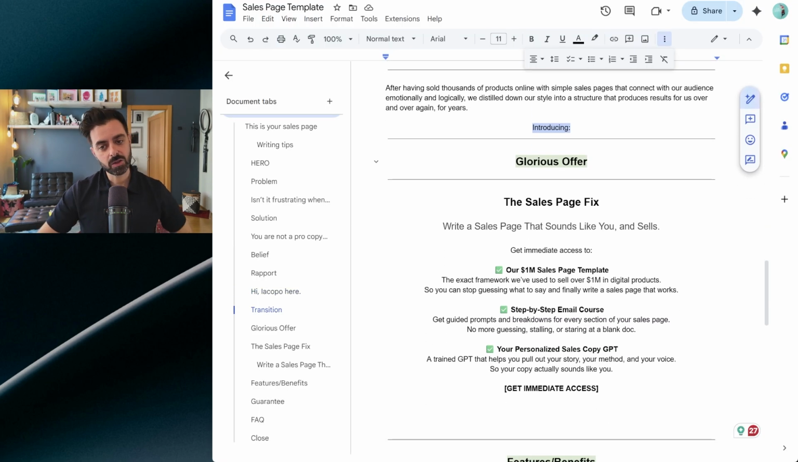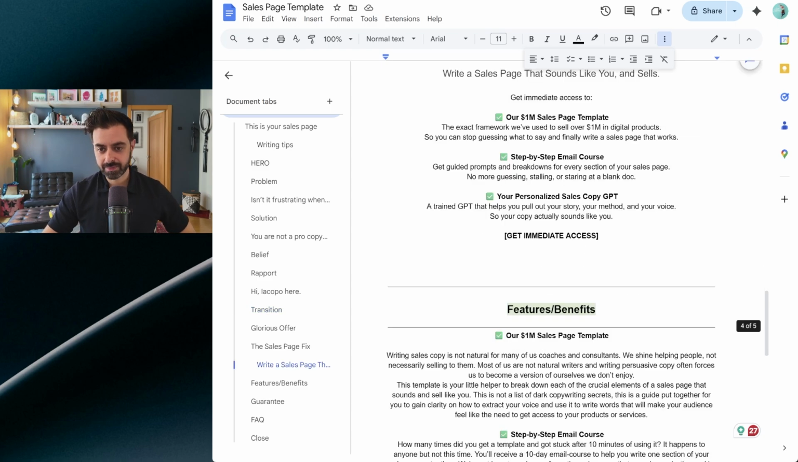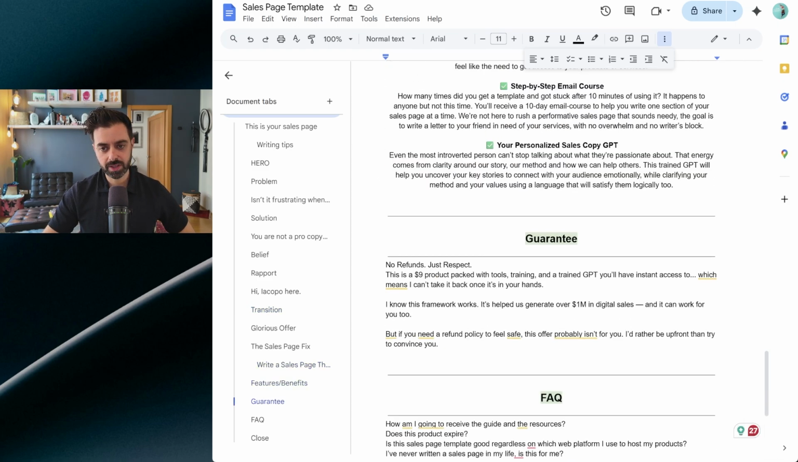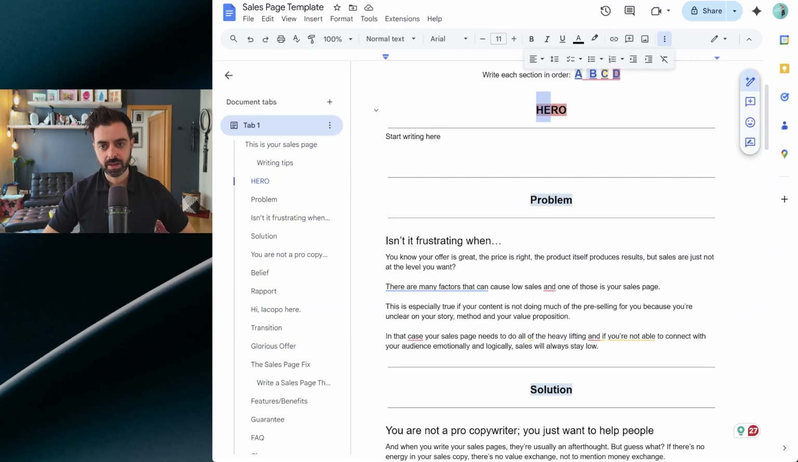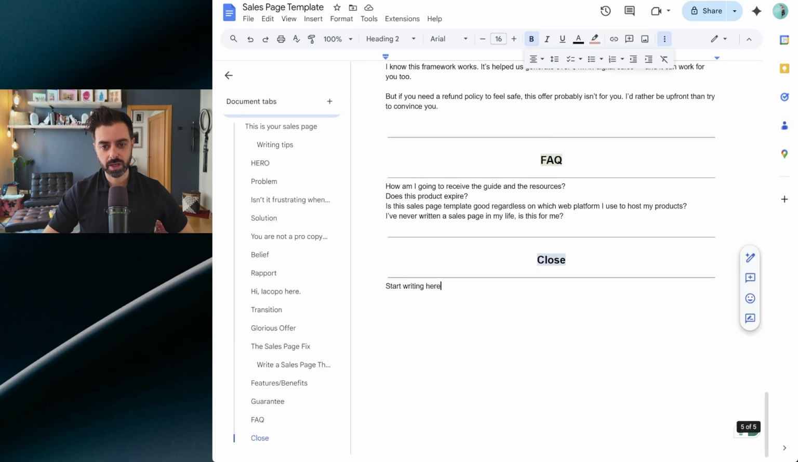Introducing the sales page fix. And the sales page is basically written. Now, the only thing that remains is the hero section and the close section.